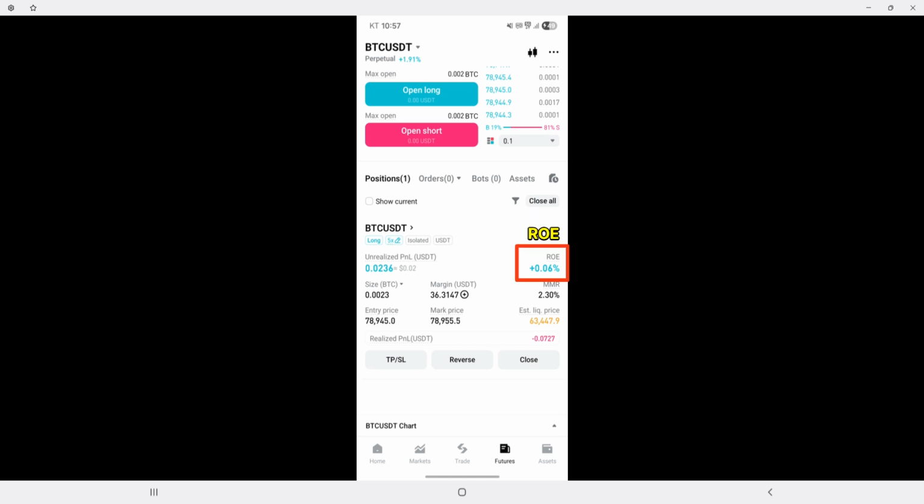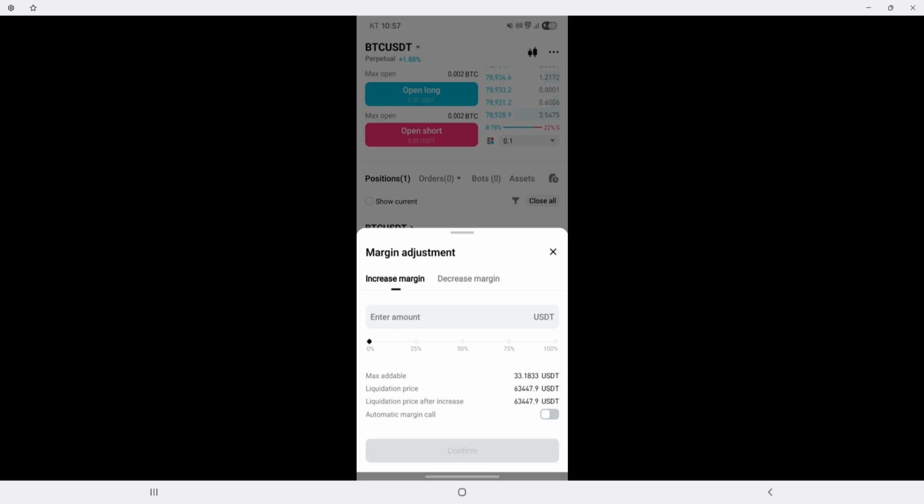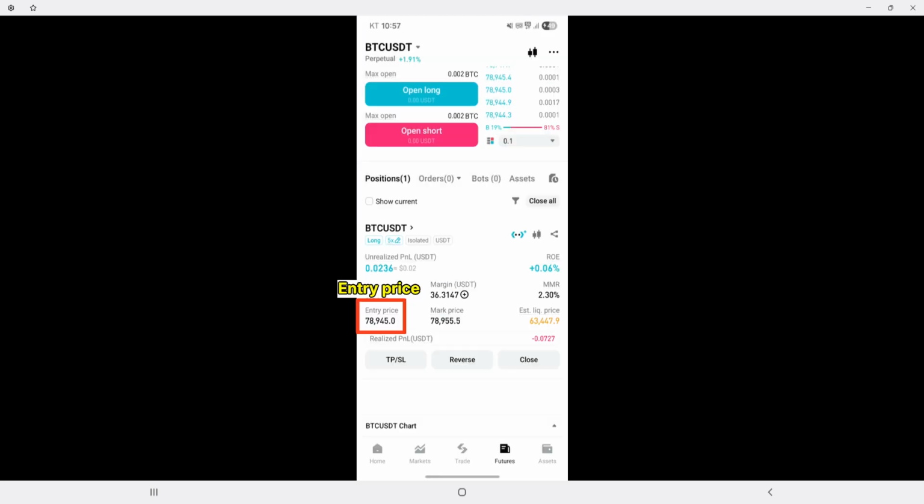ROE indicates your current return on equity. Tap the plus icon next to Margin to add or reduce margin. Entry price is the price at which your position was opened. Mark price represents the current market reference price. Liq price shows your estimated liquidation price. If the market reaches this liquidation price, your position will be closed automatically.